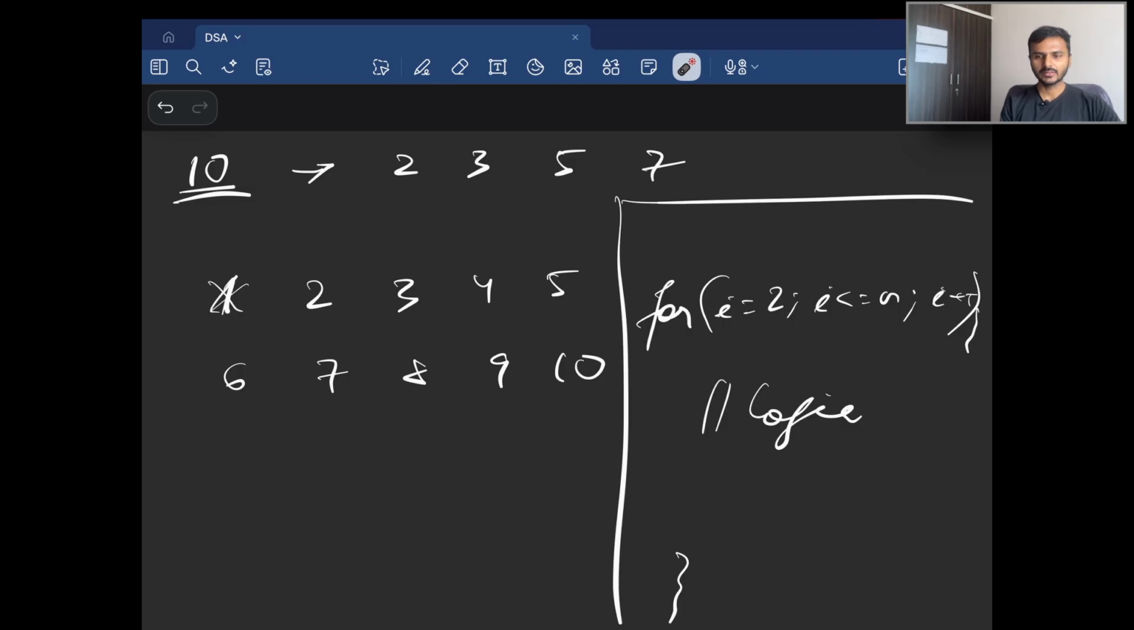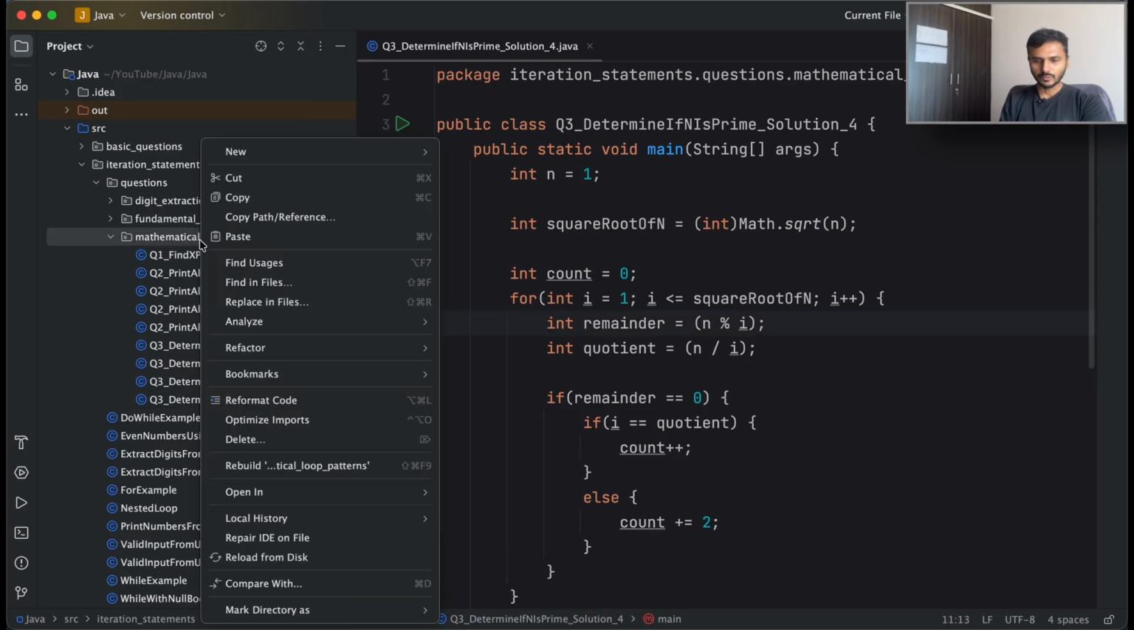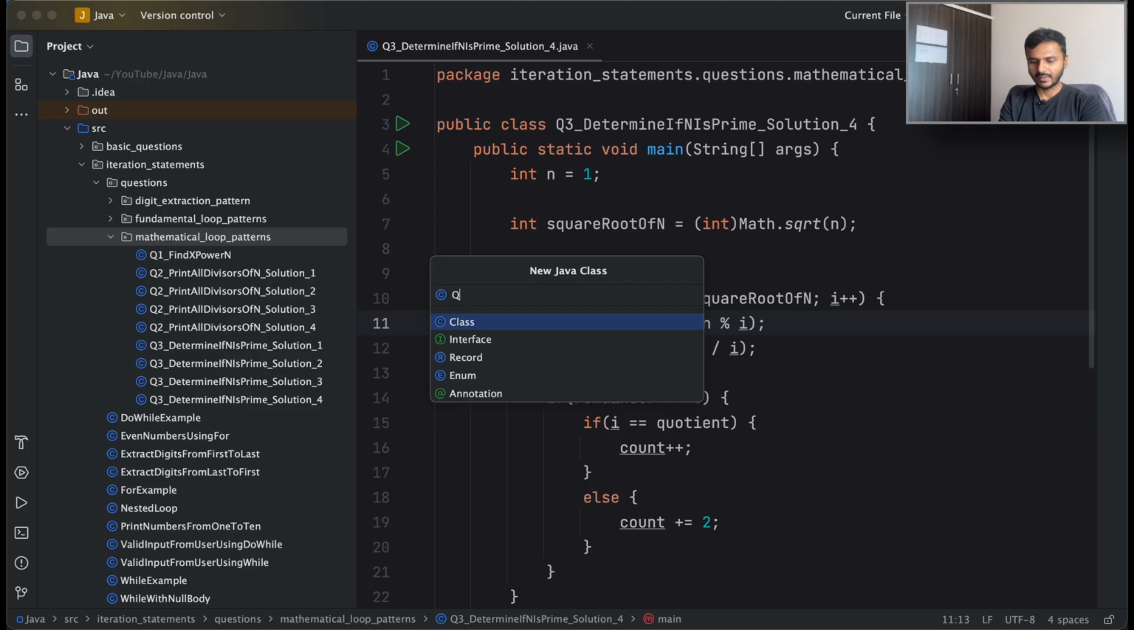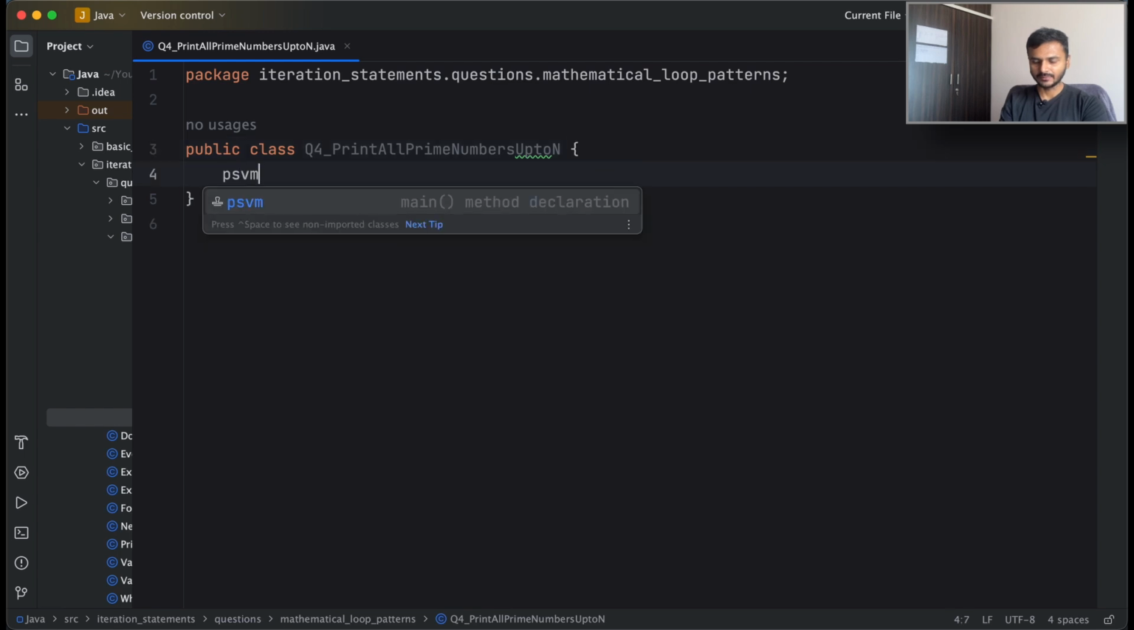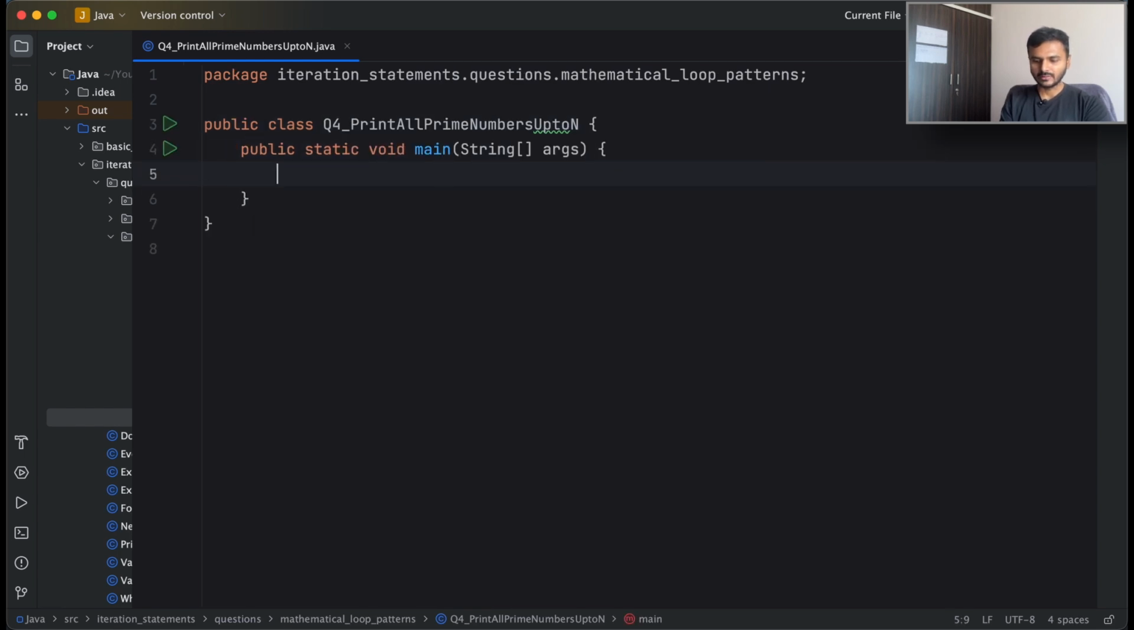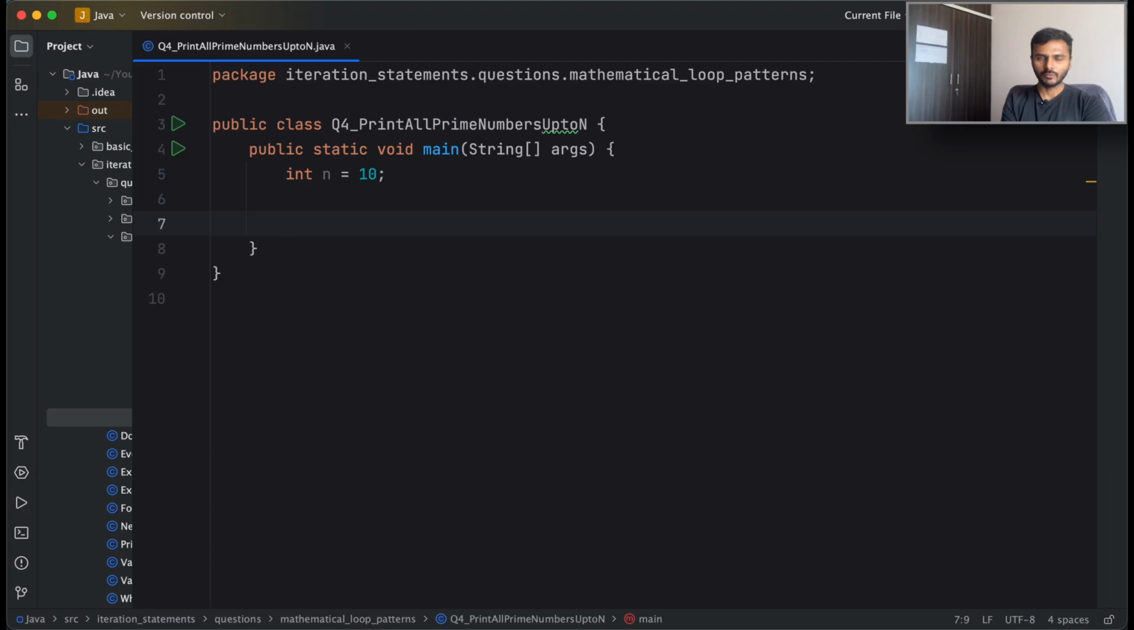So with this discussed, let us come back to IntelliJ, create a Java class, and I'll name this Q4_print all prime numbers up to n. Let me close this, and let's have a main method here. Now, what we are going to do next is create a variable, say n, and initialize some value to it, let's say 10. We know that we will have to iterate from 2 all the way up to n.